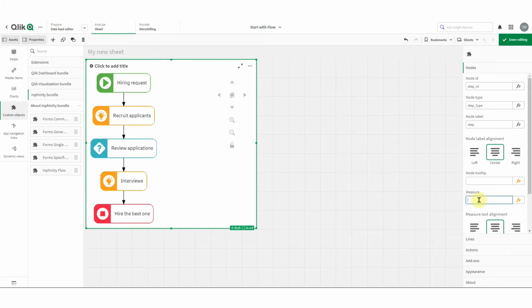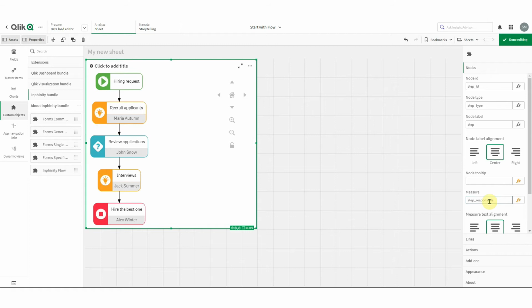Let me start with measure. It's the information that is visible directly within Infinity Flow when you see it. So let's add this step responsible person here. And whenever it contains information, there is this placeholder for measure showing what is needed. If the result is null, there is no wasted place. Please note it's defined by expression, so instead of having here information about the owner of the step, there can be anything that's calculated or derived based on whatever you have in your data model.